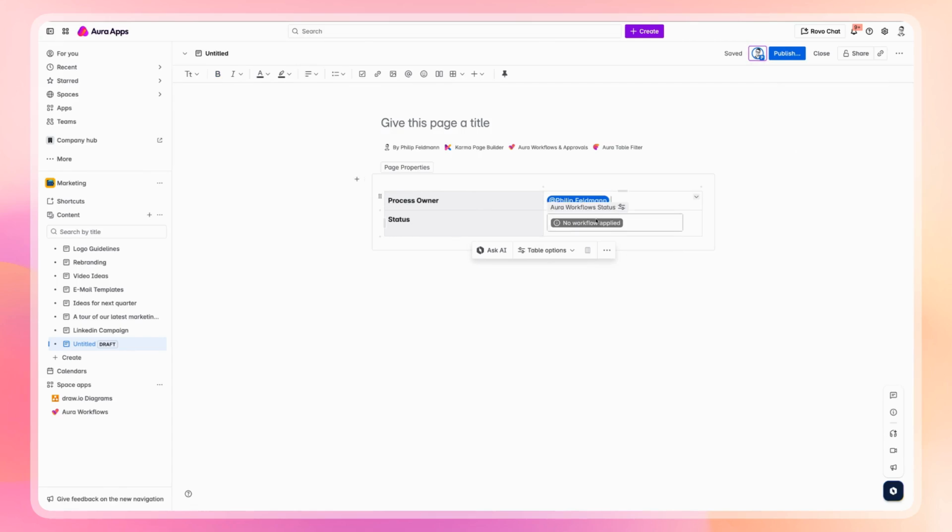Additionally, I'm using the Aura Workflow Status macro to mirror the status within these page properties. This is unrelated to the variables feature, but ensures that the workflow status is retained when this page is printed. Let's publish the page and see how it looks.